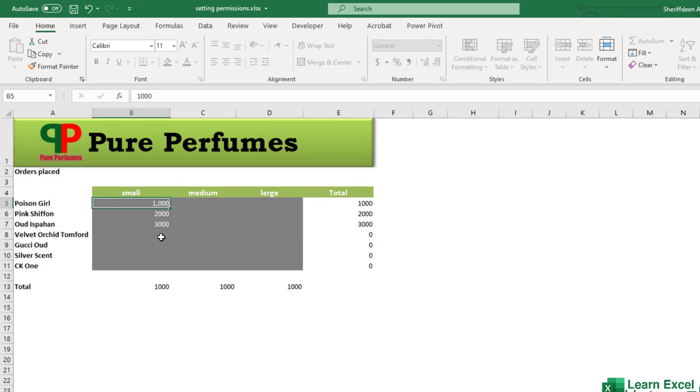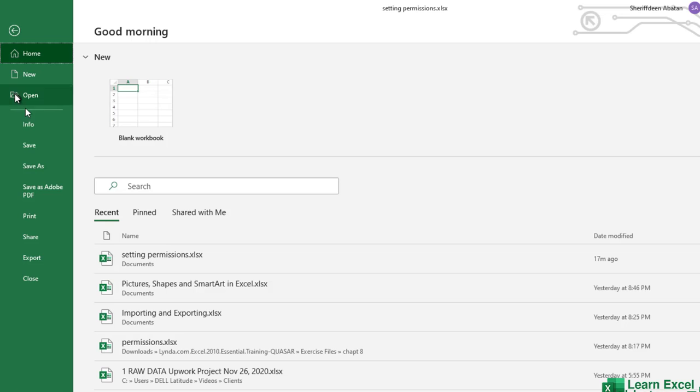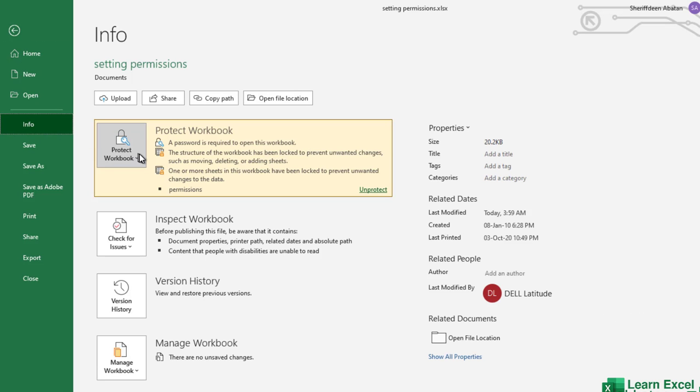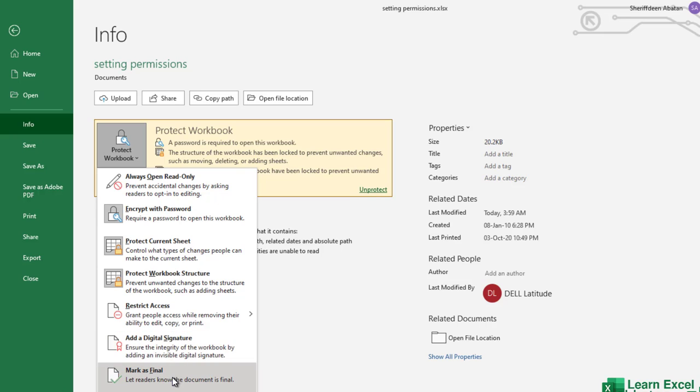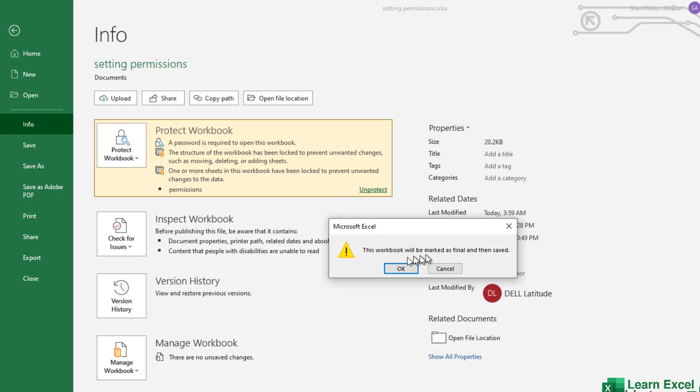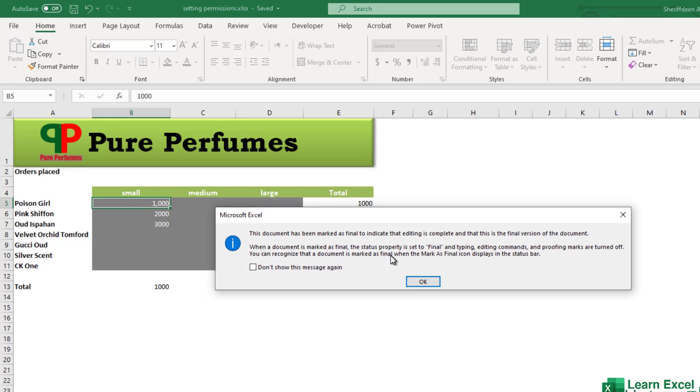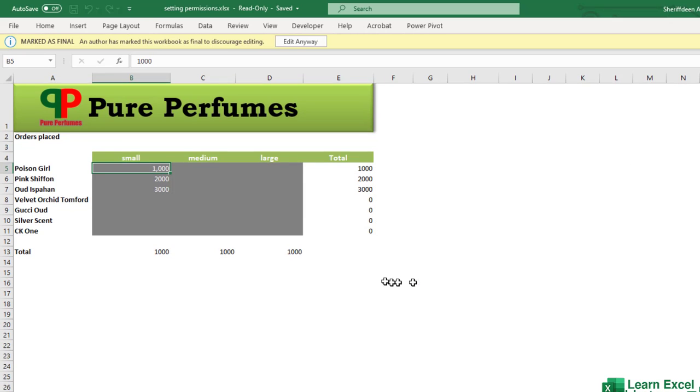Let's assume I'm through with my data entry, and I want to mark this workbook as final. I'll go back to the file tab, info, and mark this workbook as final. I'll click this. The workbook will be marked as final and then saved. Okay, you see I've marked it as final.